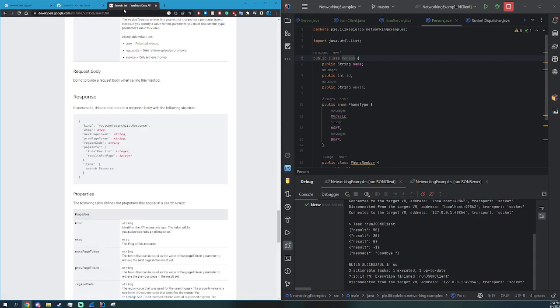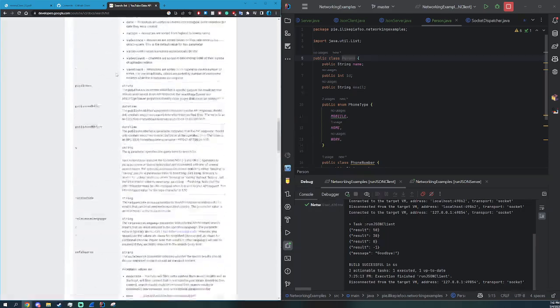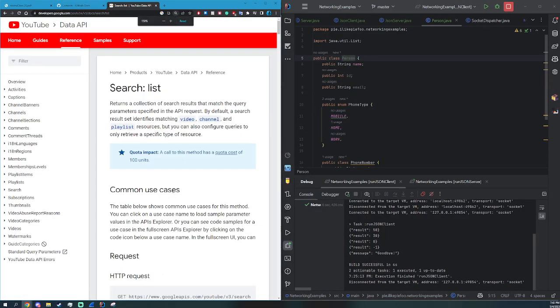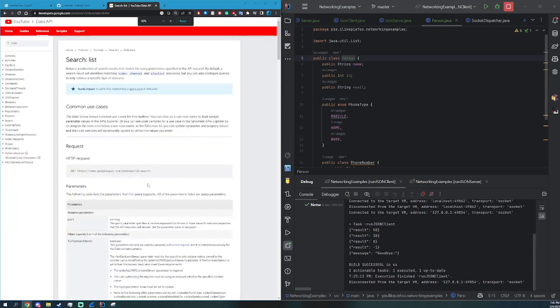Somebody was asking about query parameters. So this actually does kind of tack on. Let's say you're trying to search on YouTube for a specific type of video. You will have to make a request to their search endpoint. You'll make an HTTP request to their search endpoint.